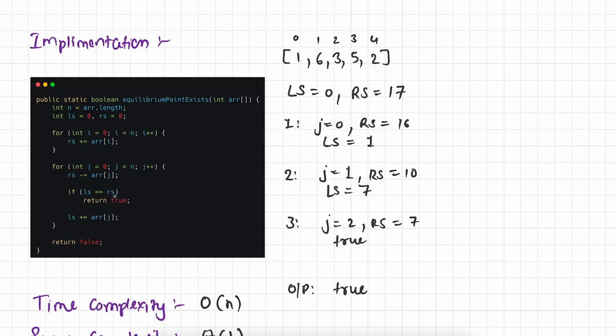sum is equal to right sum or not. If it is equal, we immediately return true. If it is not equal, then we compute the left sum of that element so that we can use it in the next iteration. And if we do not find any equilibrium point, then in the end we are simply returning false. So this is all about the function. Now let's quickly dry run this code and see how it works.